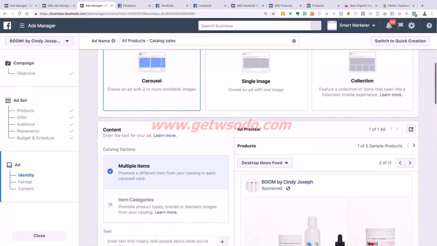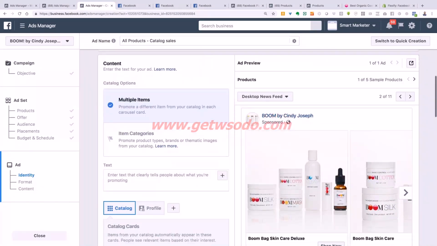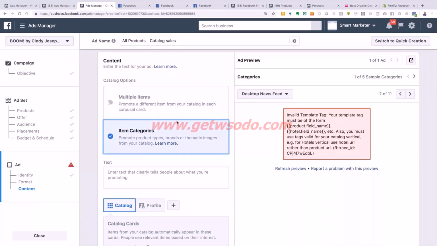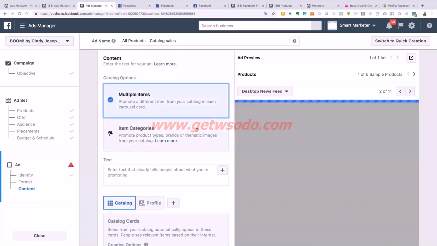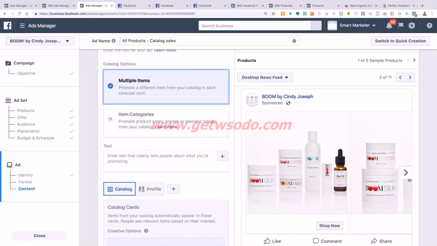So as we scroll down, we're going to set multiple items as the catalog option. Item categories is advanced, and it requires that you are sending categorical data into your Facebook pixel, which we're not even doing at this time. So let's not even worry about that. You're going to just leave it on multiple items.